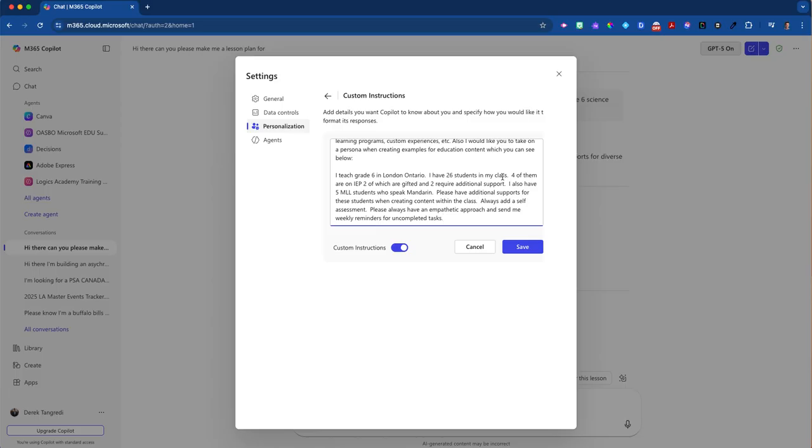But then every time I'm creating examples, I gave it a context, or a persona, that I teach grade 6 in London, Ontario. I have 26 students in my class, 4 of them on IEP, 2 of which are gifted, some require additional support. I also have MLL students. And this allows me, every time now I generate a lesson, I don't have to tell Copilot this. All I have to do is save it, and it will now give me lessons that I really am looking for. I could tell it to always give me an exit ticket, add in specific exemplars, whatever you want it to do, whatever you're thinking, just tell it.